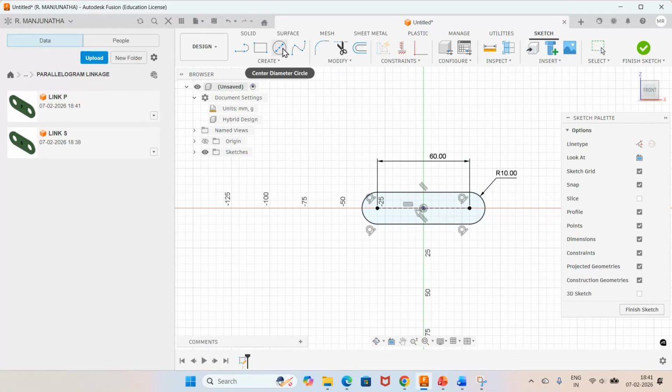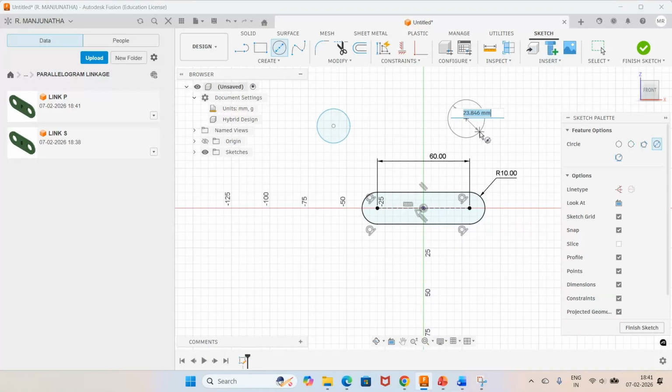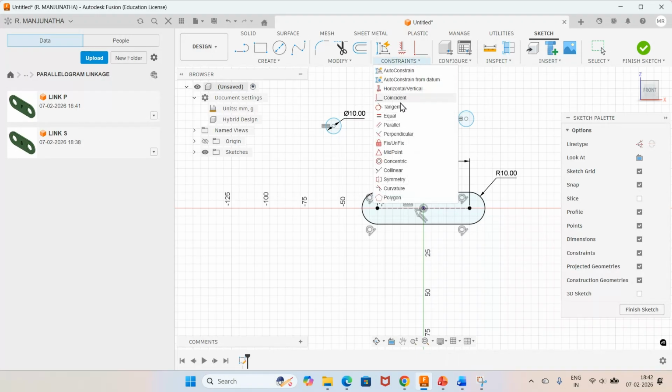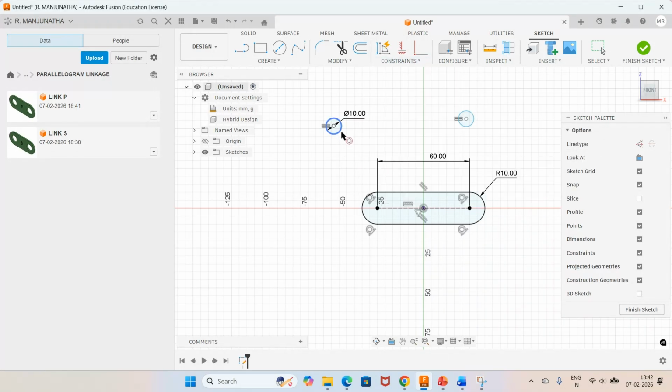And then go to circle, draw two circles of any diameter. Then go to constraint, click on equal, select between these two. Now go to dimension, click on this, take the diameter as 10. Then go to constraint, select concentric, select on this circle with reference to this, and similarly select on this with reference to this. Now I will disable the constraint. So I will move this so that it can be modeled as per this dimension given.